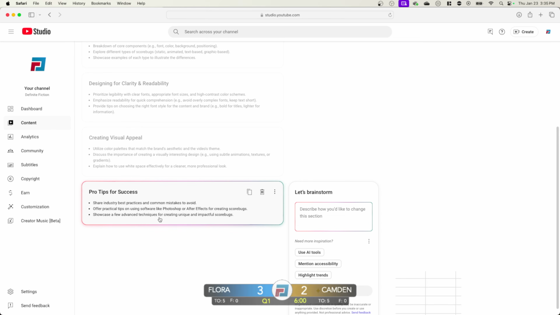Share industry best practices and common mistakes to avoid. Offer practical tips for using software like Photoshop and After Effects for creating scorebugs.